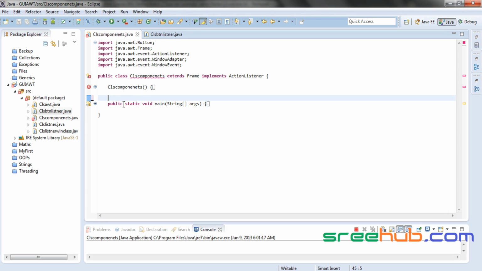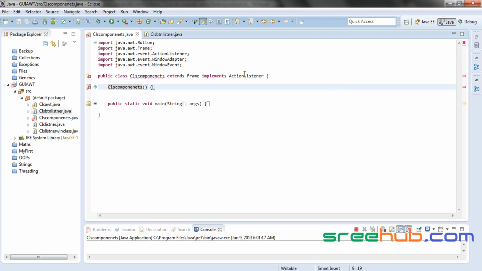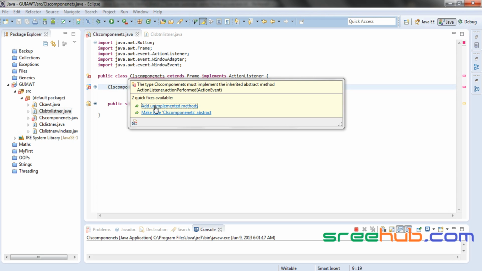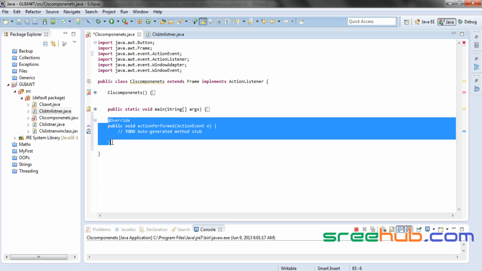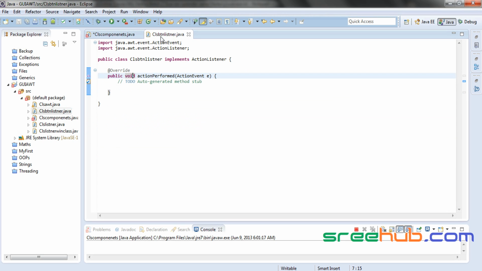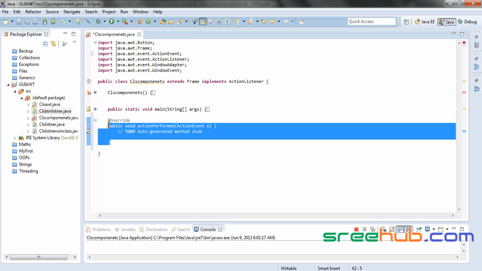Now you can see here it is giving an error. It says you have to implement an abstract method of ActionListener. Let me go and click here. Now you can see this override actionPerformed is added. Now you don't need this listener, let me close this. Now you can see you have a listener directly here.